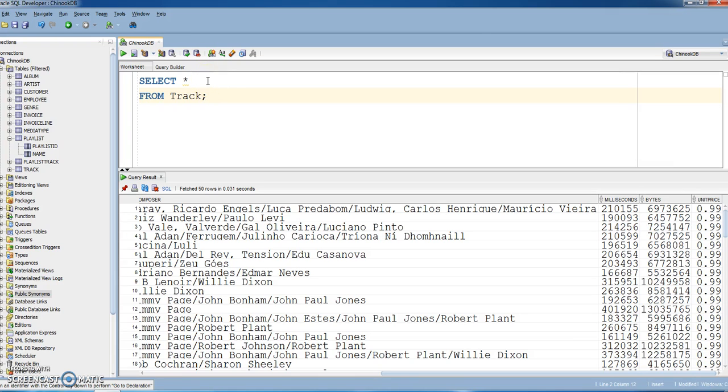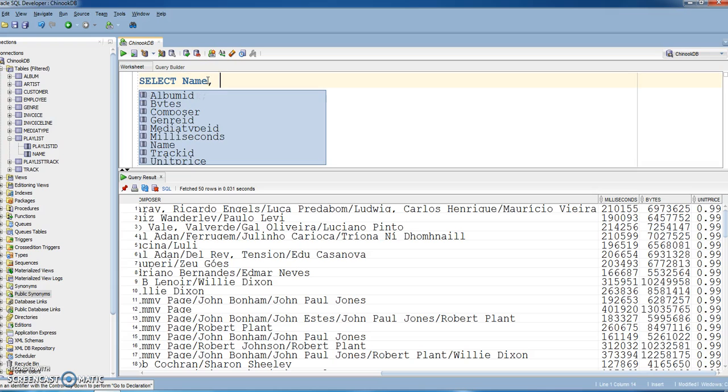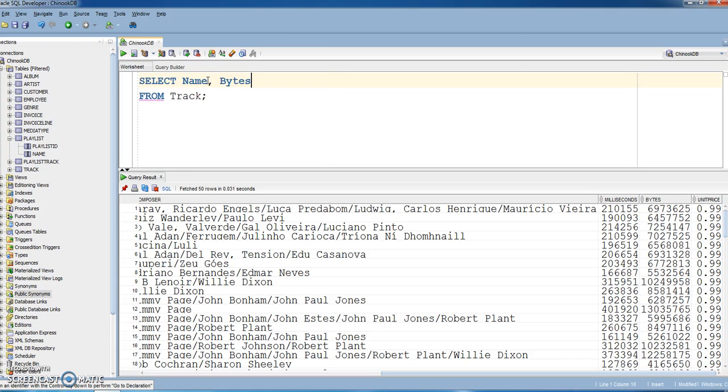So let's narrow down our select list so that we're using just those two fields. It'll be our name field and our bytes field. Now I'm also going to alias the bytes field. This isn't necessary, but it makes things as clear as possible. So I'm going to call this my file size field.